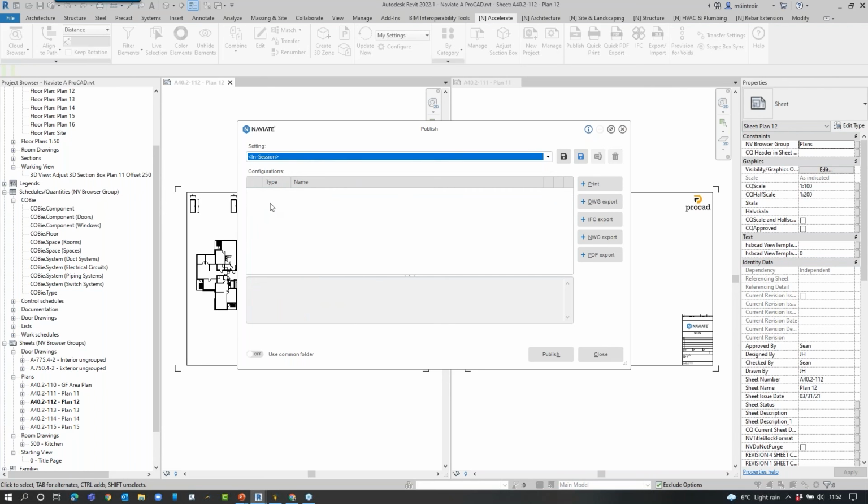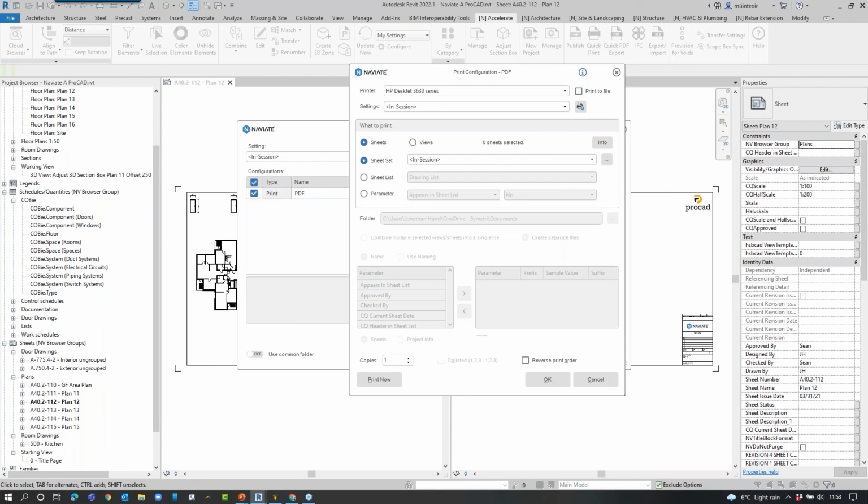So let's say Sean is my BIM manager and he needs me to produce this on a Friday out to PDF. I simply go print, give it a name, and then I configure that export. So I click configure, and that's the same case of just picking how you normally would do it in Revit. I'm going to print the PDF. I'm going to choose a sheet set. You can use a sheet list, views, whatever way you want to print. I then want to put it out into this folder.